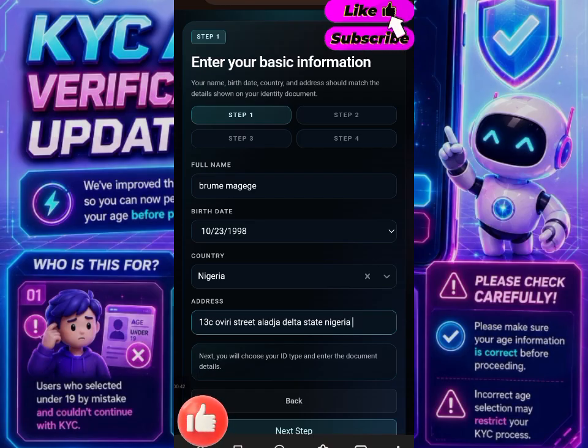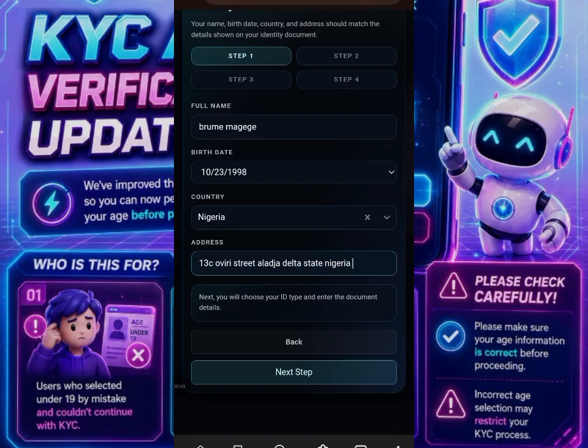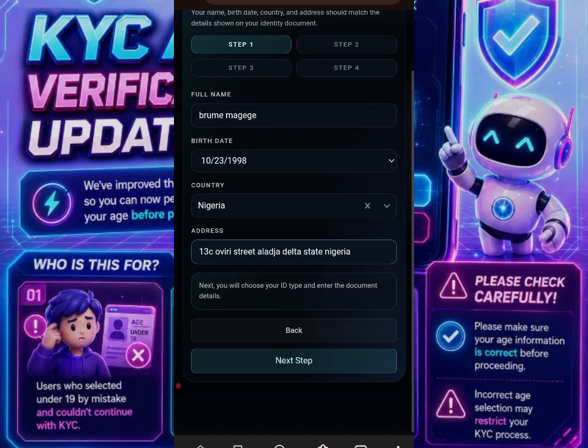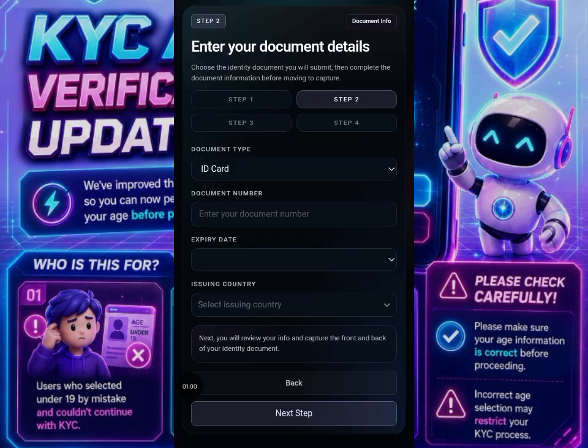So you can see it right now. My date of birth, then your address. You choose everything. Then next you will choose your ID type. Then you proceed. Just click on next step. So right now, this is step 2.